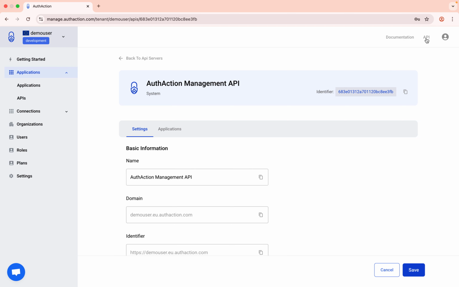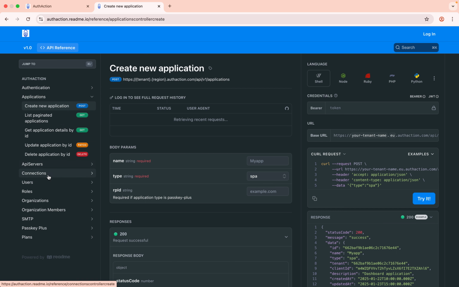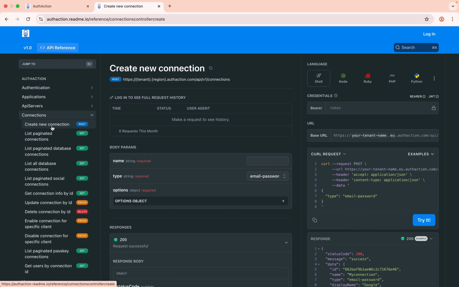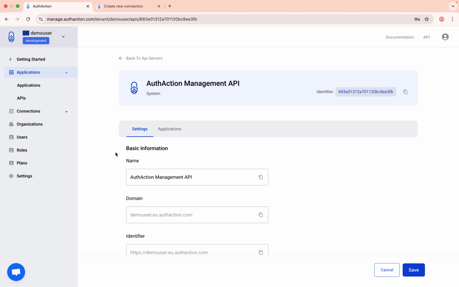And then we have a bunch of APIs, and we have nice API documentation as well. You can call the management API from your application and create applications and do whatever you want based on your use case. In order to access the AuthAction Management API, you need to use your system generated AuthAction Management API in your API server tab. So you're going to call this from your backend application.